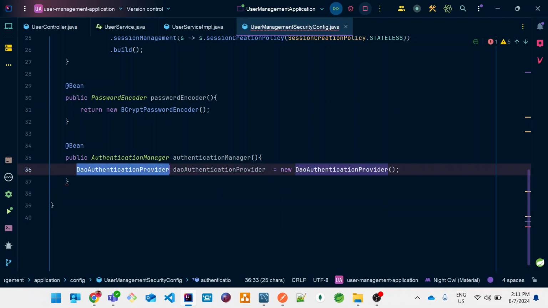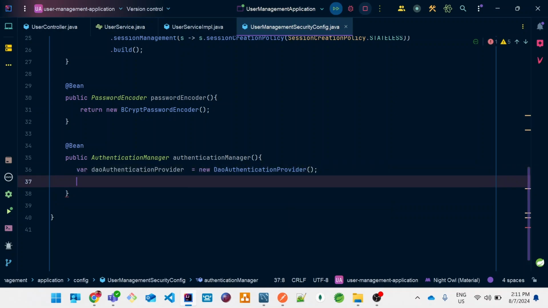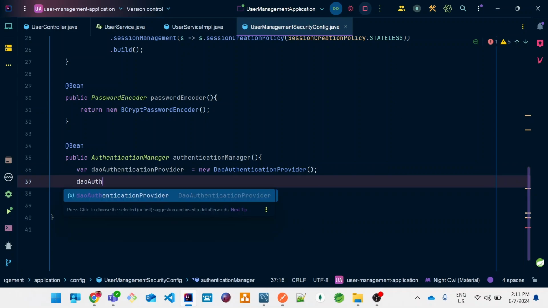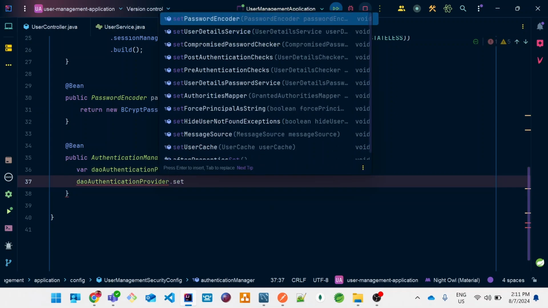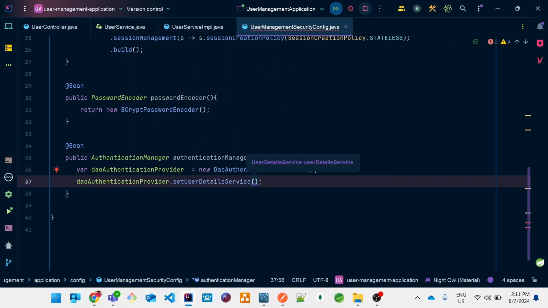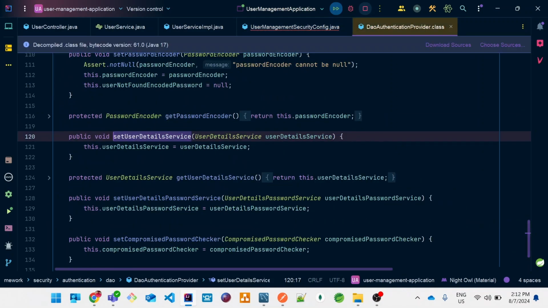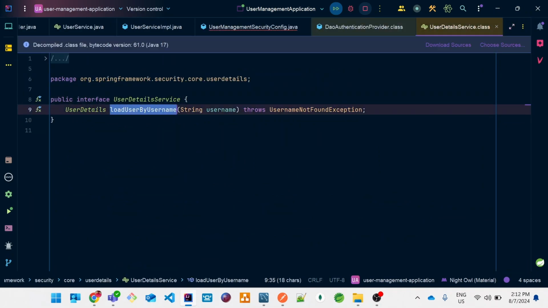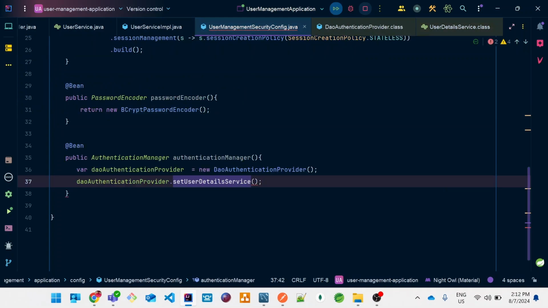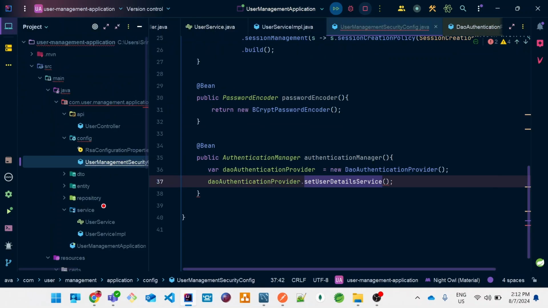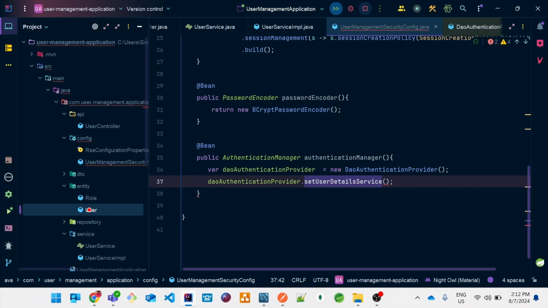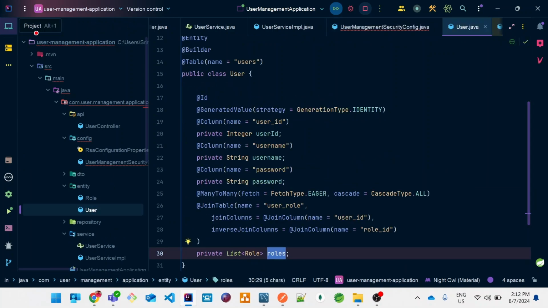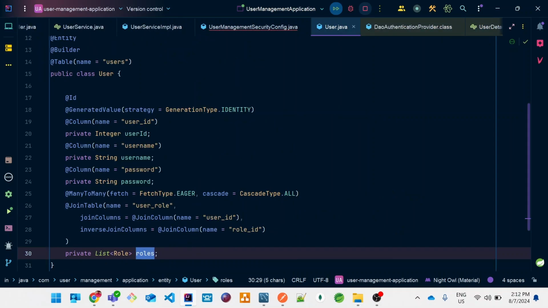So instead of defining like this, I can simply use that. So now we'll just use the DAO authentication provider dot set user detail service. If you see this user detail service, the user detail service is an inbuilt interface which we need to implement, where there is a load by username and we need to return the user details. Now what the first thing that we need to do over here, first let's go to our entity user and let's do the first step.